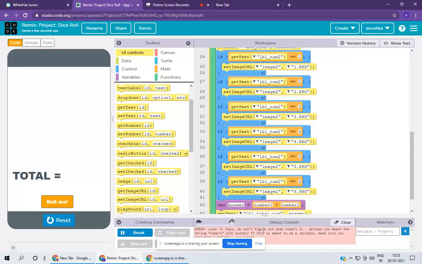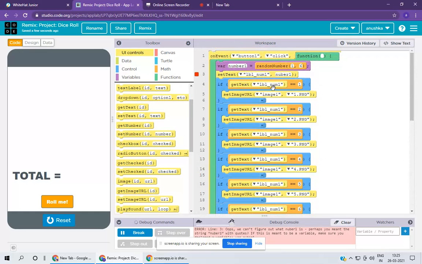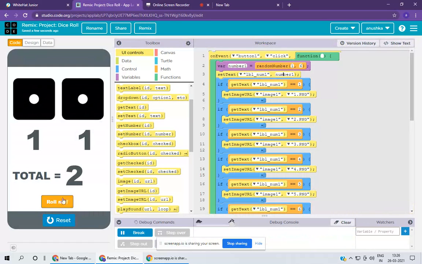Roll. What's the problem? Error line 3. We can't figure out what is number 1. I didn't put the M here. I forgot. It's not my mistake. Maybe sometimes my keys are hard, so sometimes it gets some problem. So let's restart and run. Let me roll. Yeah, it's correct.